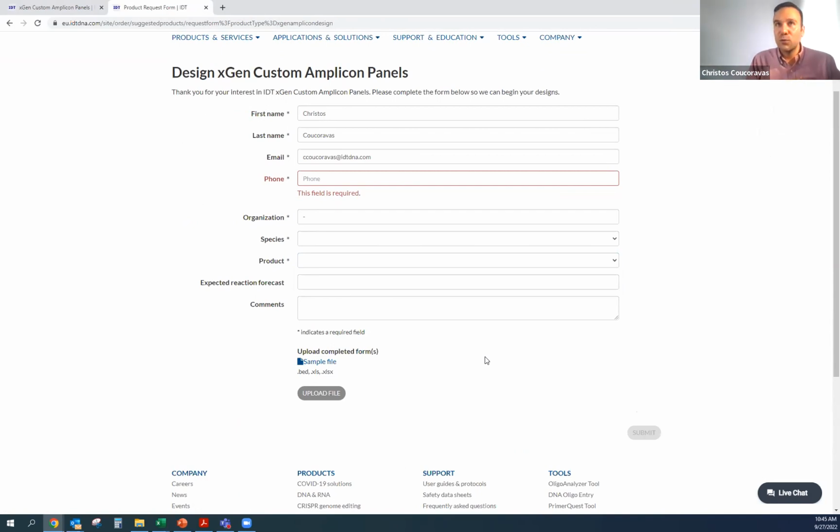Here, I want also to say that we have the options of functional testing. That means that we run the prep and we do shallow sequencing, and we check if we have a very even coverage. And if something doesn't look good, we can redesign and tweak a little bit the design to make it very even. So now I will go back to my presentation.